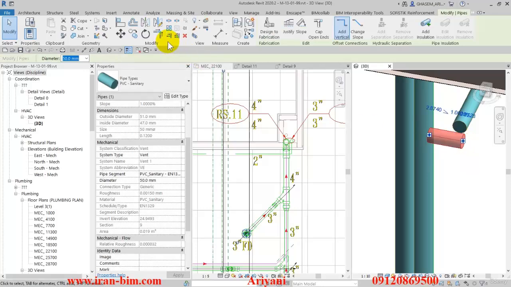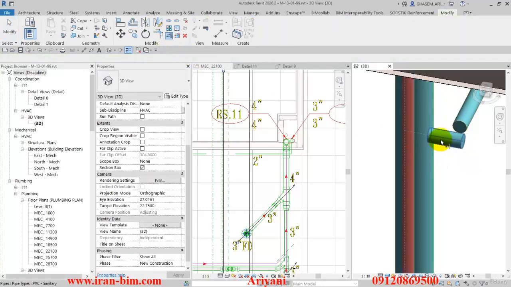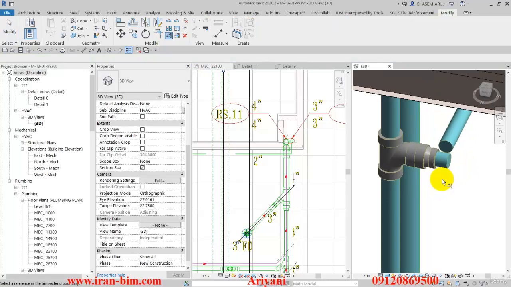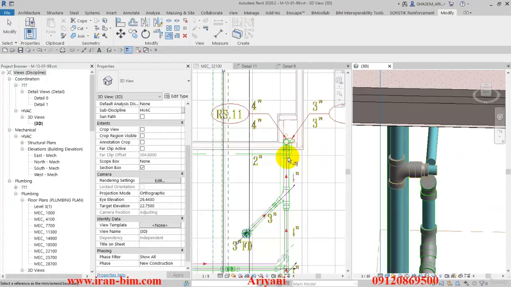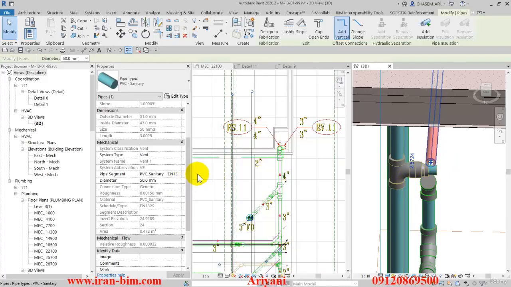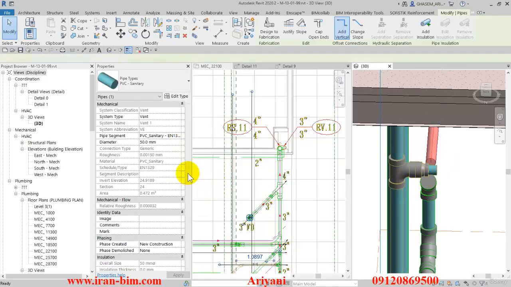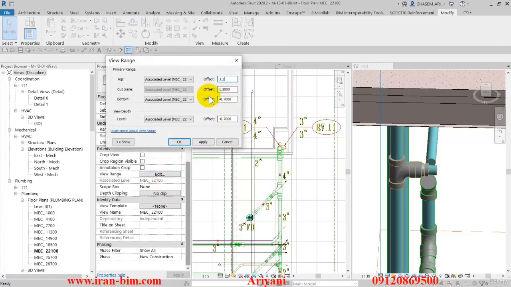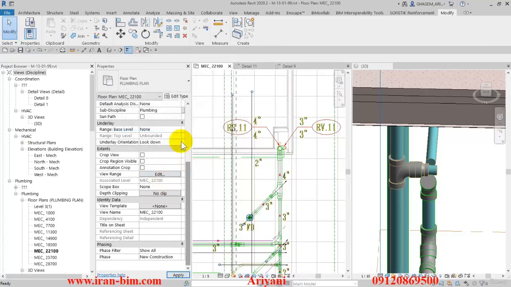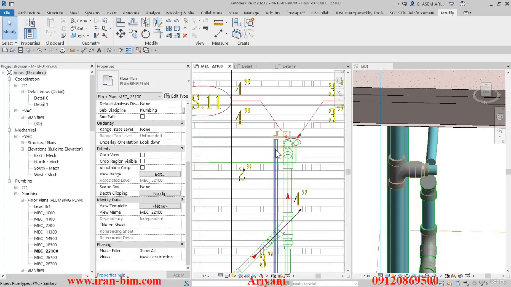Alright, so the problem is that we don't have enough distance. I can increase the length of this pipe here in this same direction, but we just have to be sure that we don't change the angle. Then we try once again, and alright, now let's go over to the plan. Now in order to see this part, we can adjust the view range and put the top offset for 3.2 now. And if you pay attention, you can see exactly where this part is located.